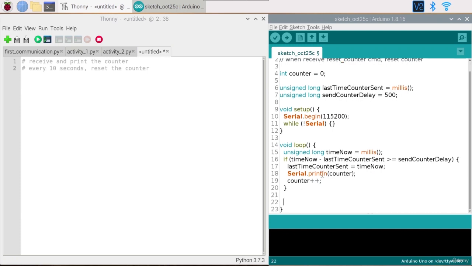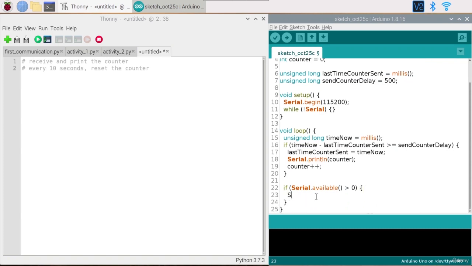So here we have the first action, which is going very fast and is non-blocking. And then we do if Serial.available strictly greater than 0. And then we do String command is equal to Serial.readStringUntil with '\n' in single quotes and a semicolon.